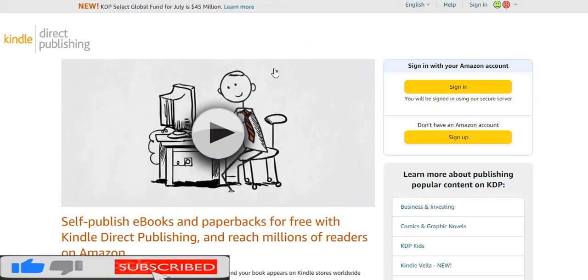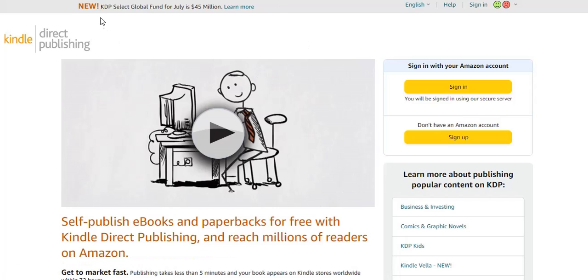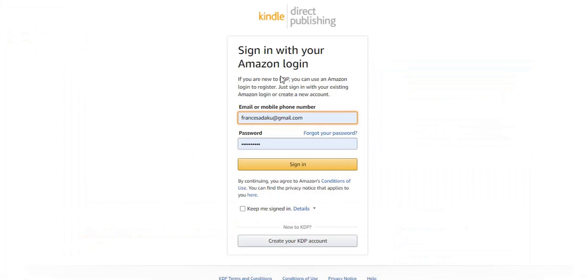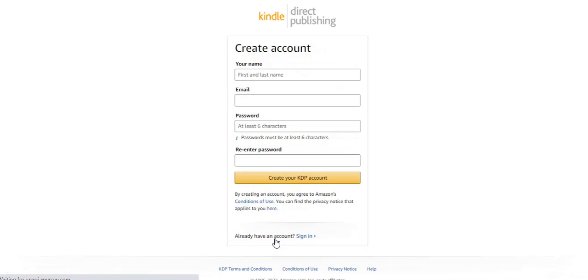Then the first thing you want to do is log on to kdp.amazon.com. It should pop up a page like this. Then you click on sign up. Once you click on sign up, it will bring you to this page where you should either put in your email or phone number, then password. Then you want to click on create your KDP account.